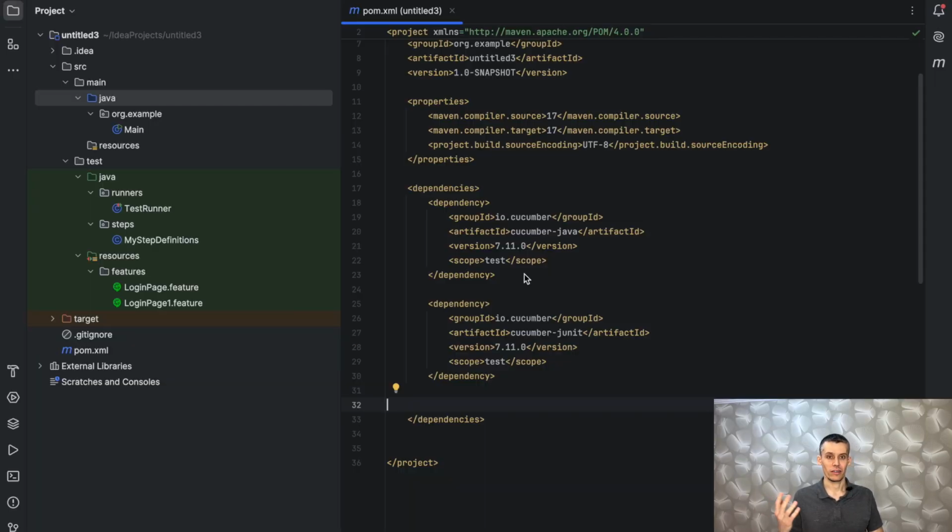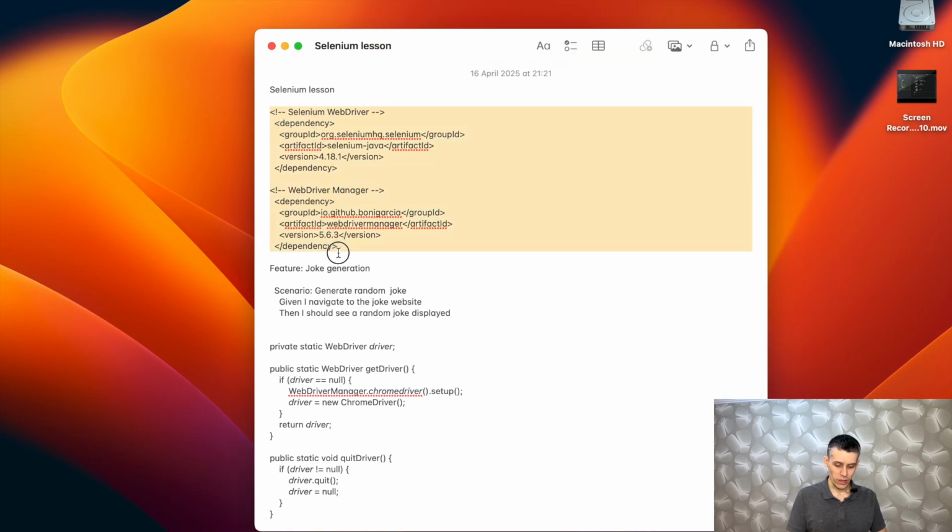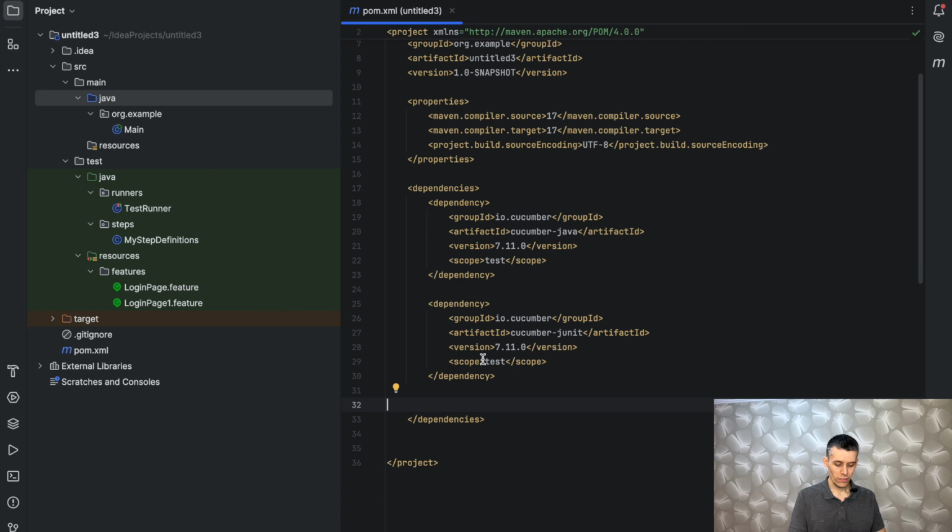In this video I will show you how to connect Selenium and write your first UI test. So we will need the Selenium dependency, of course, and let's do it. I've prepared some code already, so I will attach it in the description below. And let's add our dependency here in the POM.xml file. I started at the place where I left off last time.